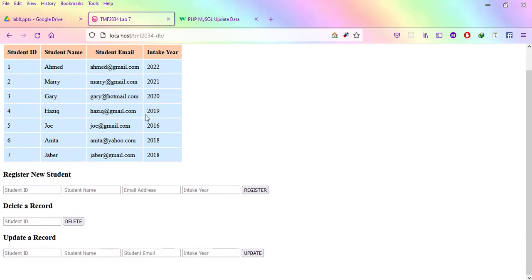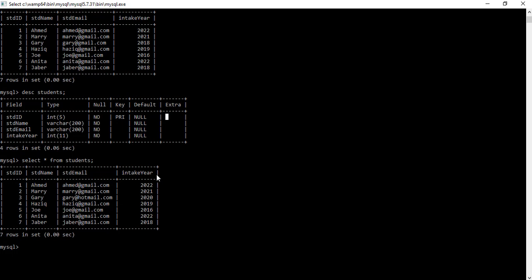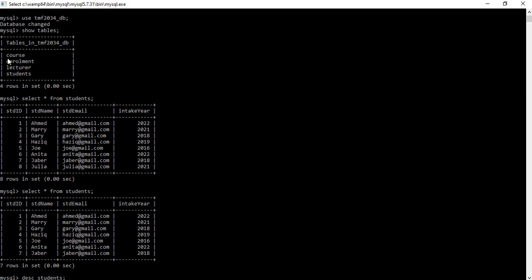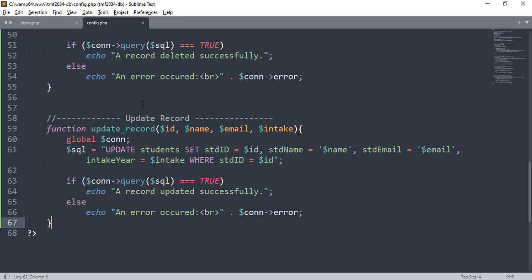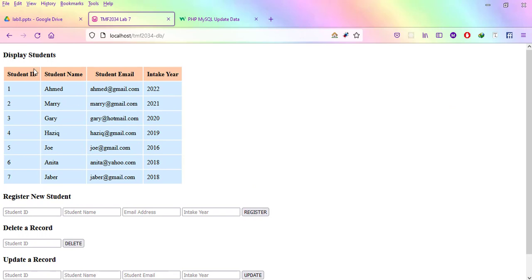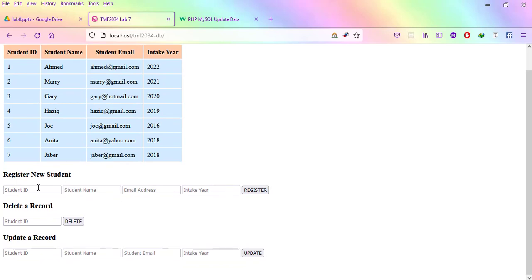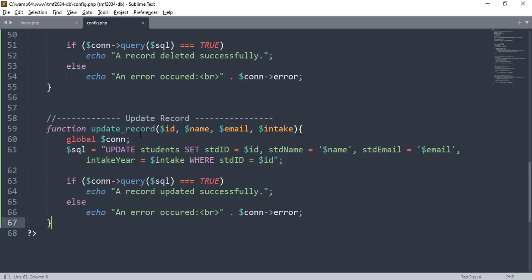You can see here right now in the previous videos we learned how to create tables based on the ERD, and then we have 4 tables: course, enrollment, lecturer and students. And then what we did, we used the table of students to display everything in our UI. We display all the students that we have, and then we are able to register new students via the form. We are able to delete them, we are able to update them. The purpose is for us to understand how we can execute PHP and MySQL via our UI directly.